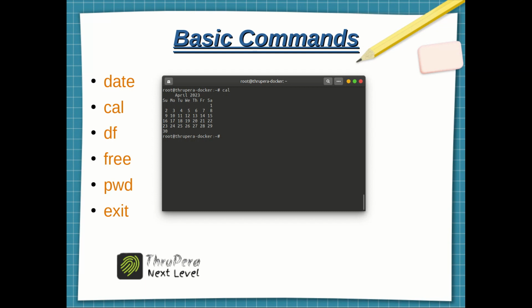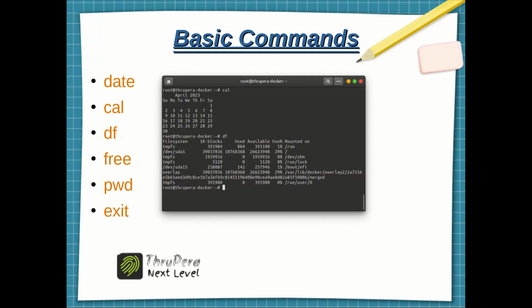Then we will go on to see the current amount of free space on our disk drives. You can simply do that with df. This gives the complete overview of your storage.